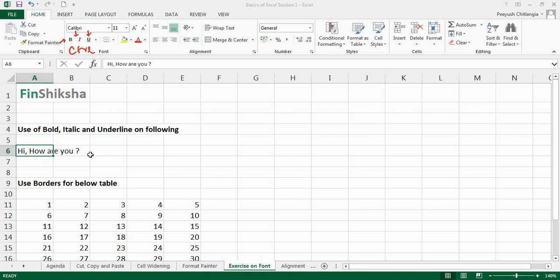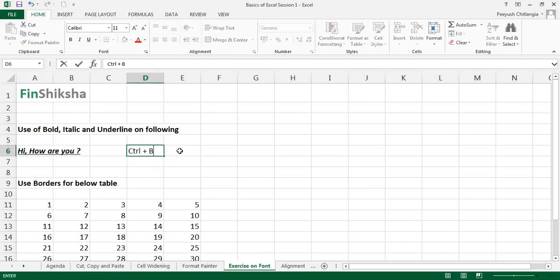If I select this cell and press Control plus B, it will automatically embolden it. If I press Control plus I, it will automatically italicize it. And when I press Control plus U, it will underline it. So what did I do? I pressed Control plus B, Control plus I, and Control plus U. Those are the three functions that we did.